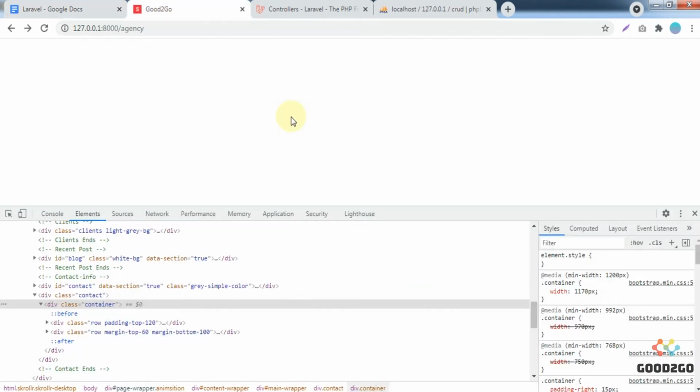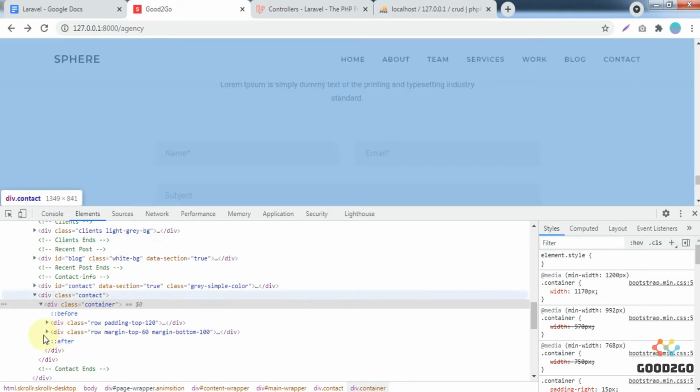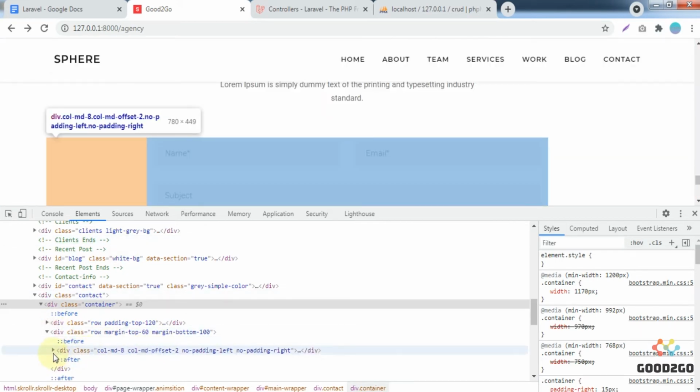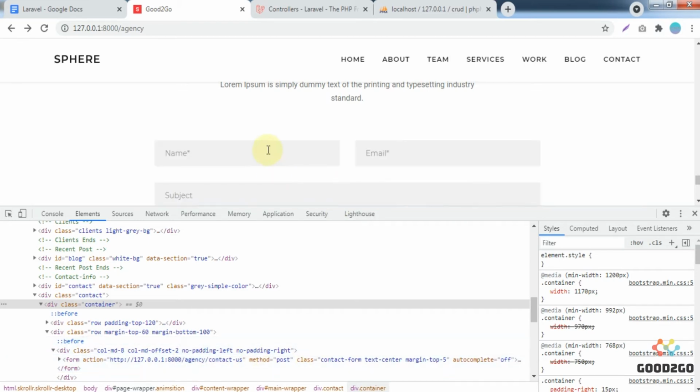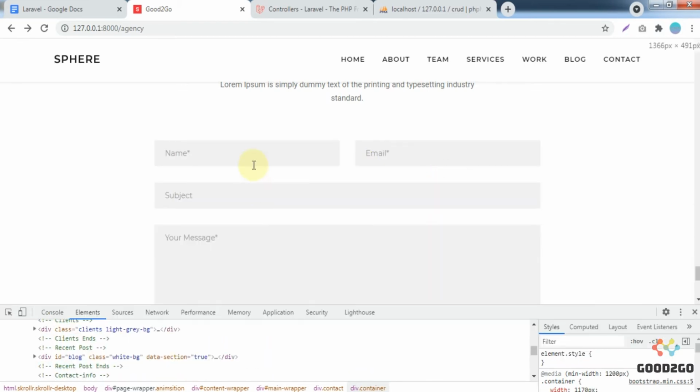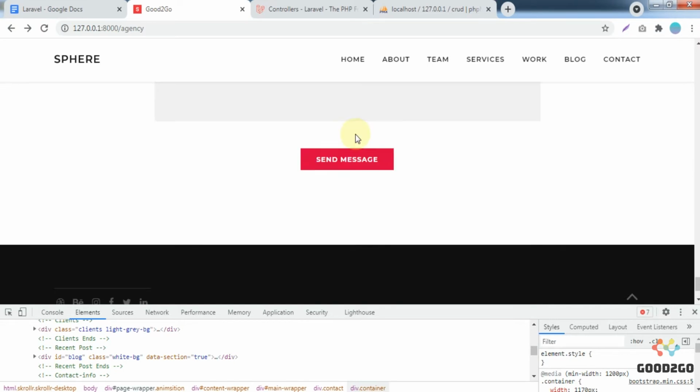From any other website, they can copy this URL and post the values, the same as your form names. So to avoid these things, Laravel is using a CSRF token. See, I'm just filling some values in this form. I'm hitting send message.